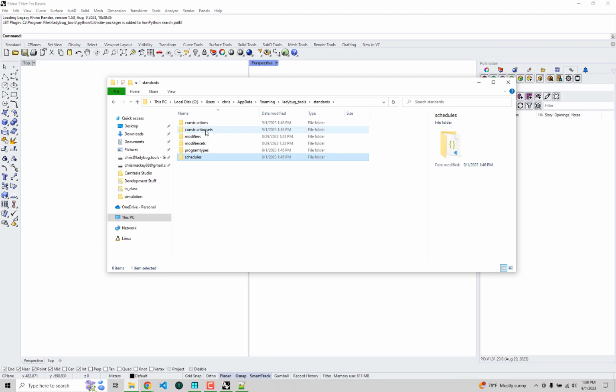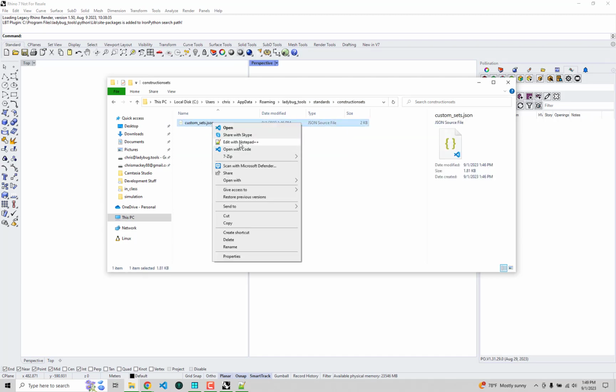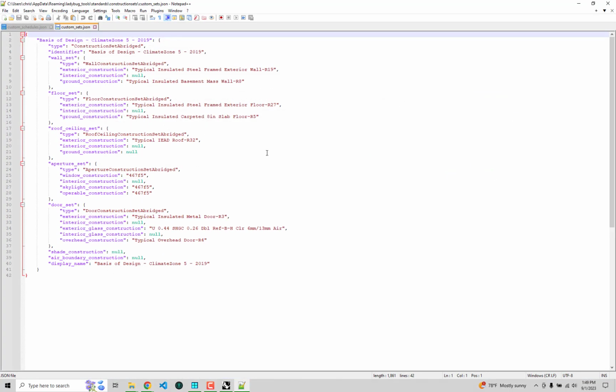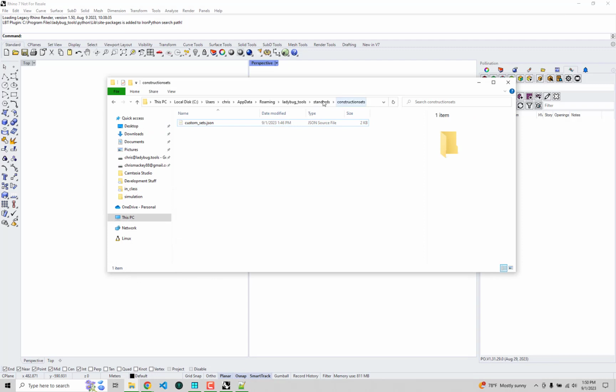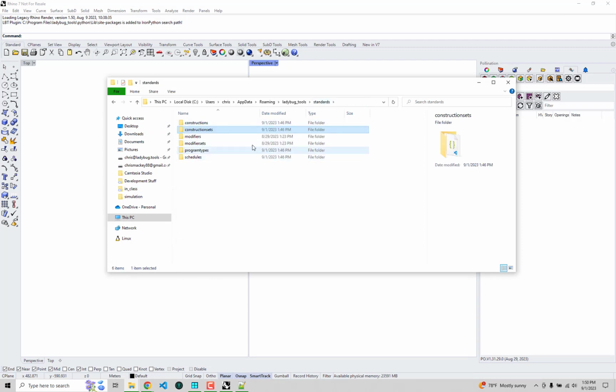You'll see that the construction set has a JSON representation. So this is where everything is living on your machine. So what does this mean? I know I opened this in a text editor, but I would generally recommend not trying to edit the text files here, because it's really easy to corrupt things with your library.